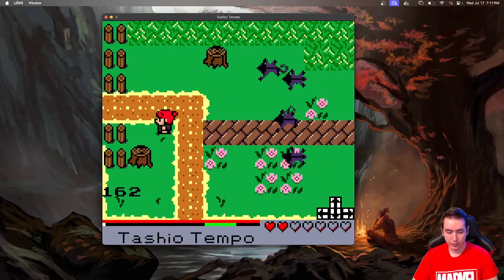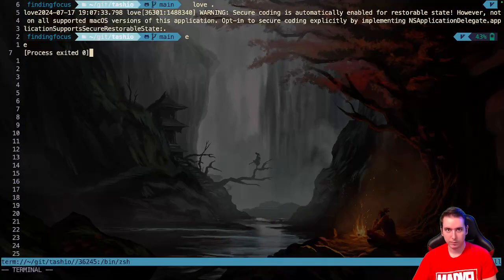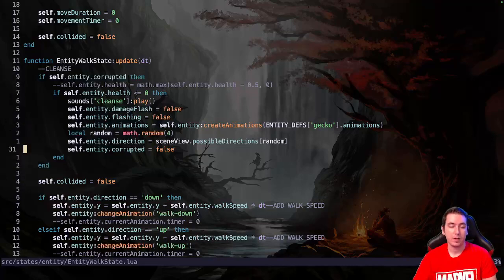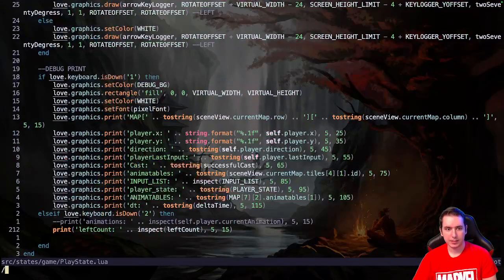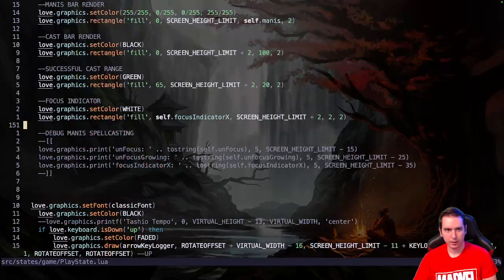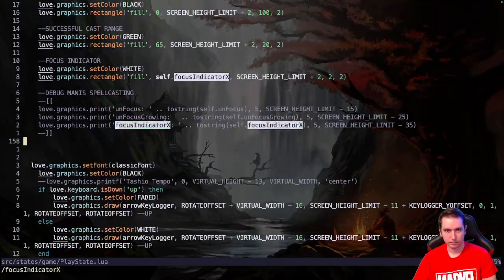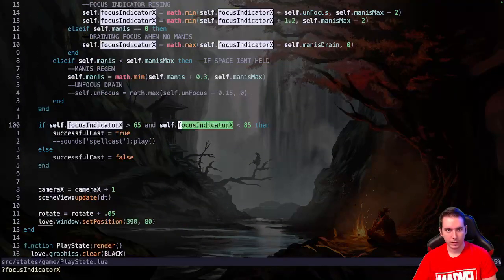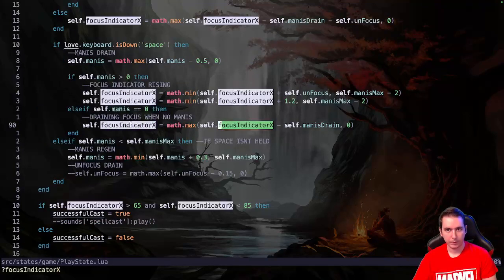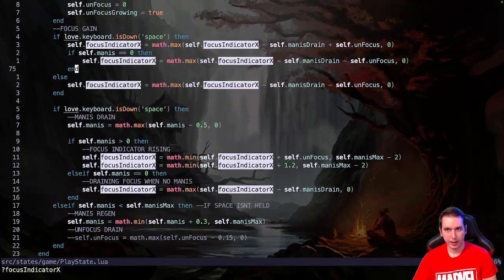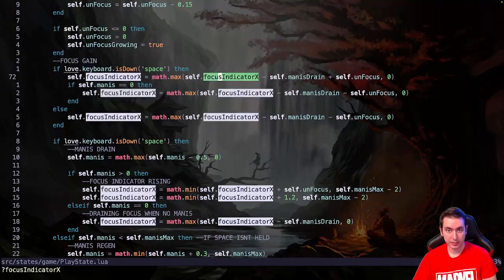But yeah, let's see if we can figure out some delta time goodness for our other stuff. So I think it's in our play state where we're doing this magic casting. Where are we doing it, what do we even call it? Mana spell casting. So we've got this focus indicator. Where are we modifying this focus indicator X? Okay, right here. Anytime we're doing this focus indicator X, we need to scale this by delta time so that it doesn't go crazy.